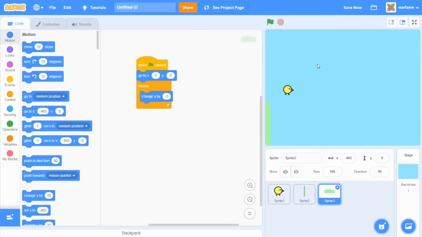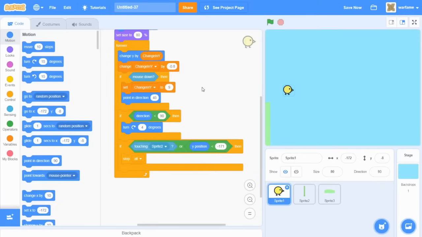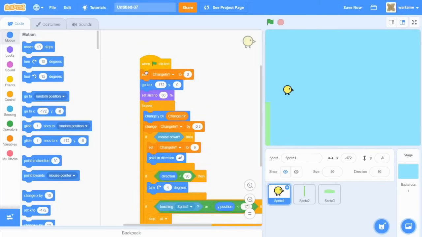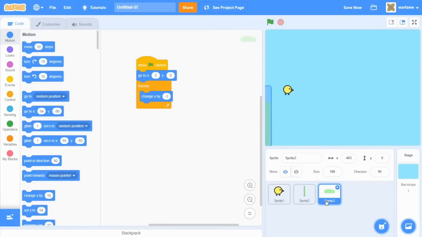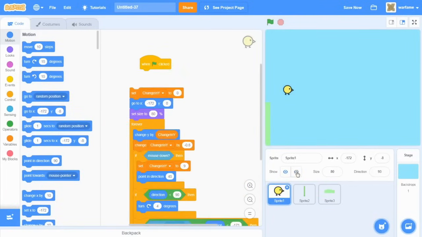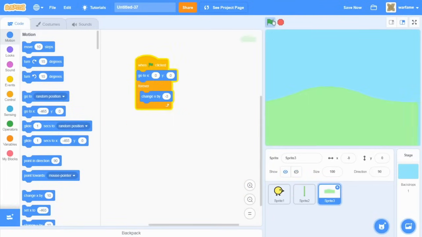Alright, so since I'm going to be testing this hill a lot, I'm going to disconnect the code from the chicken and the pipes, so you know it's only the hill. And I'm also going to hide the chicken. Alright, so now this is just the hill.